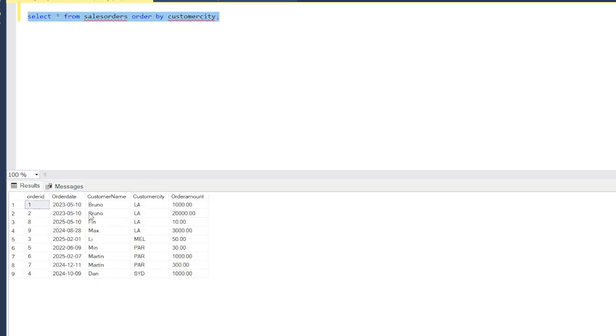Okay, so these are the customer cities. We have Los Angeles, then we have Melbourne, Paris, and Sydney. So we have four different orders from LA. We have one order from Melbourne. Then we have three different orders from Paris and one from Sydney.